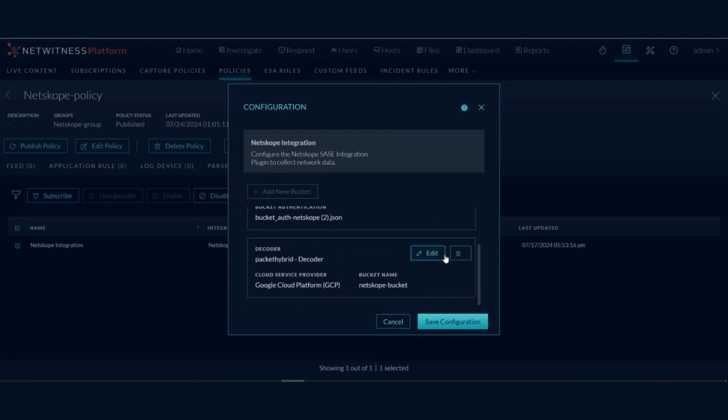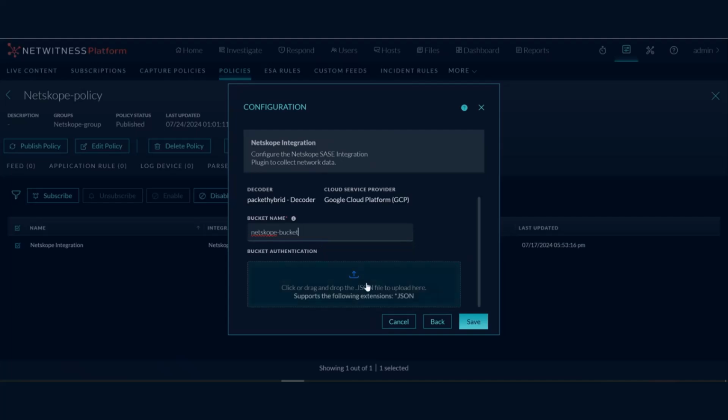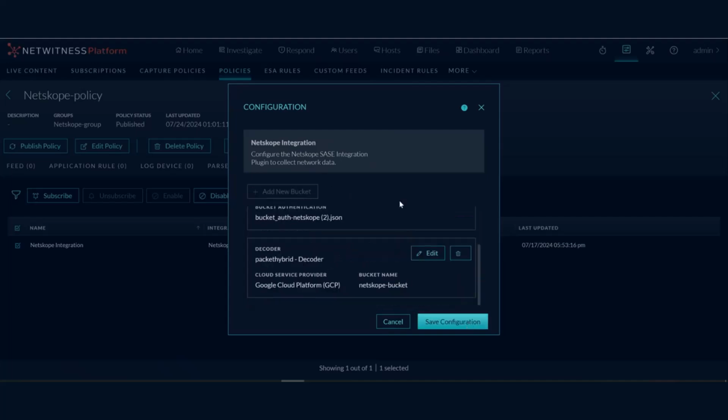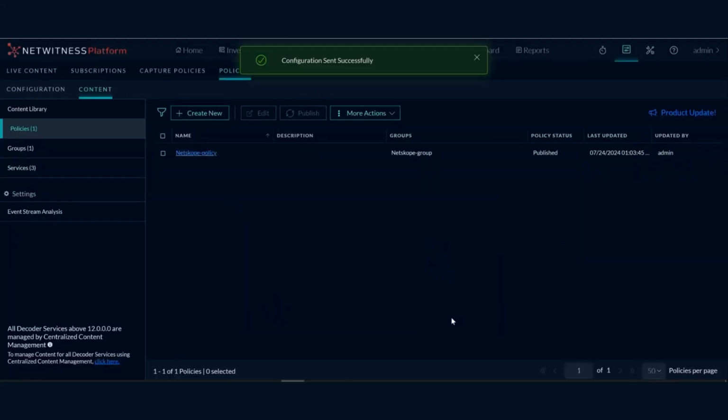Yes, and we can also edit the configuration that we have added. We can change the bucket name and the bucket auth file if needed. And the configurations can be deleted using the delete icon. So the configuration will get deleted. Now to save this configuration, click Save Configuration. Yeah, the configuration is sent successfully.